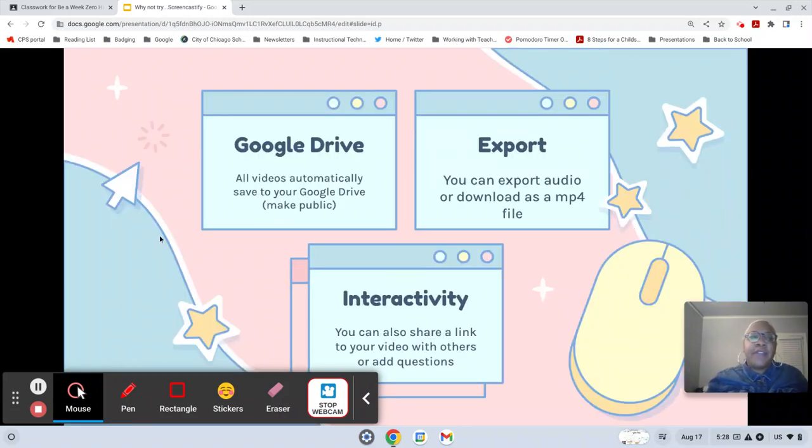So when you make a video, your videos are all automatically saved to your Google Drive. You can choose to make them public, or they can stay private. You can export the audio. So for instance, maybe you're trying to make a podcast. Screencastify is a great tool if you're just starting off a podcast, and you just want to export the audio. You don't want people to see the screen or see you. You can export it as an MP4. You also have the opportunity to make it more interactive, which means that you can add a share link, you can add a watch page, and you can add interactive questions if you would like. And then it also has the capability to right away share the video to your Google Classroom.